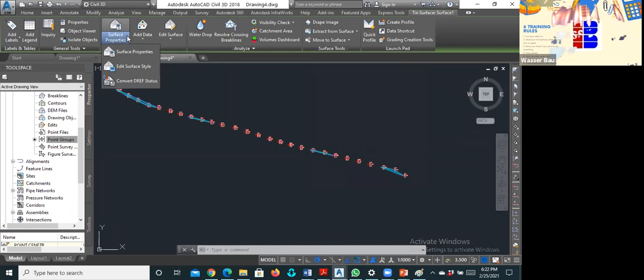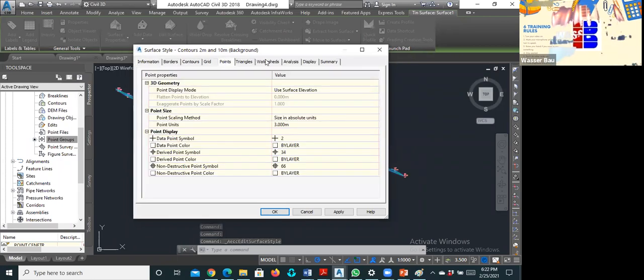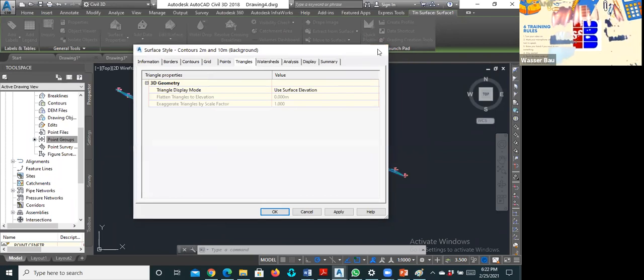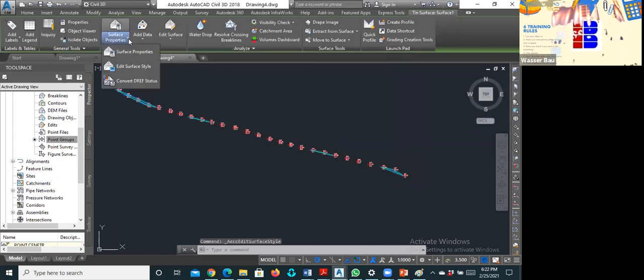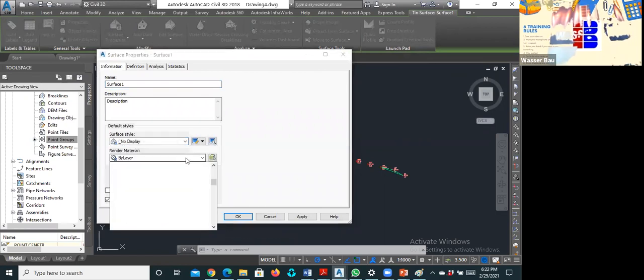Surface property, sorry. I say edit surface style. I will go and remove, log off the, good. Here, I can go and say no display. This will go away. But the surface is there. So all I need, I've locked out.